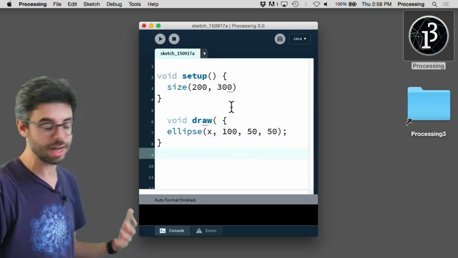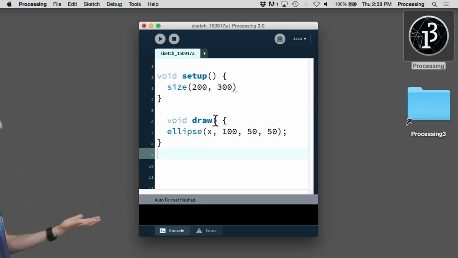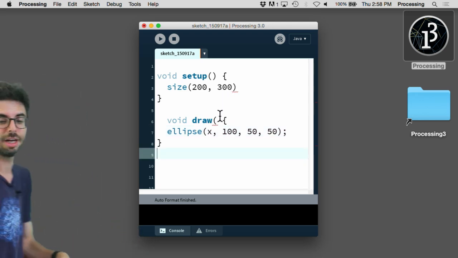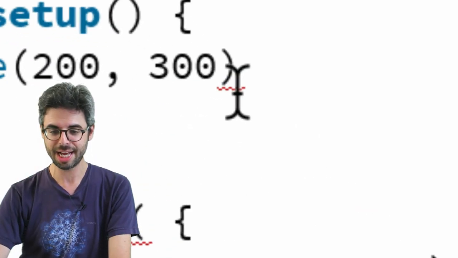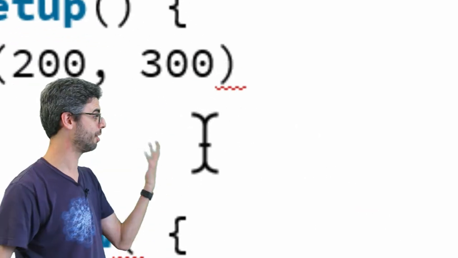So you can see this code has all sorts of errors in it. I never set up a variable called x. I forgot my semicolon. I'm missing a right parenthesis. So the first thing you can see is that little red squiggly lines appear where there's an error.